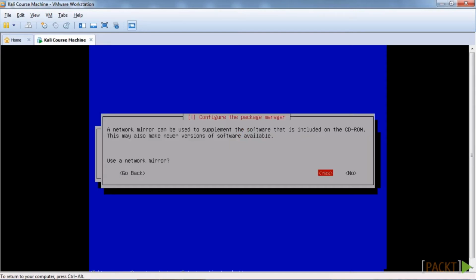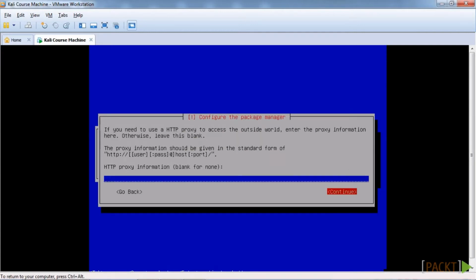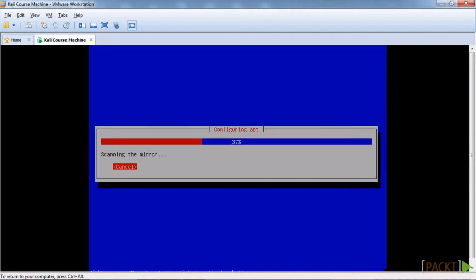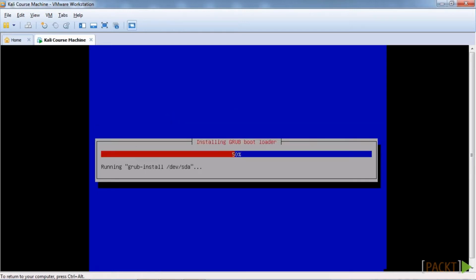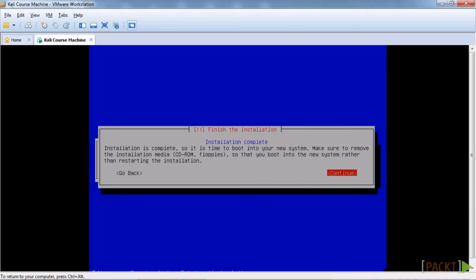So you will get this pop-up now saying a network mirror can be used. I choose yes. I quite like the idea of using a network mirror. I don't need to use an HTTP proxy, so I'm going to leave that blank, and then it's going to configure the apt. Now, we do want to install the GRUB bootloader, so we choose the yes option, the default option. This will basically allow it to boot straight away from the master boot record in the Kali virtual machine.